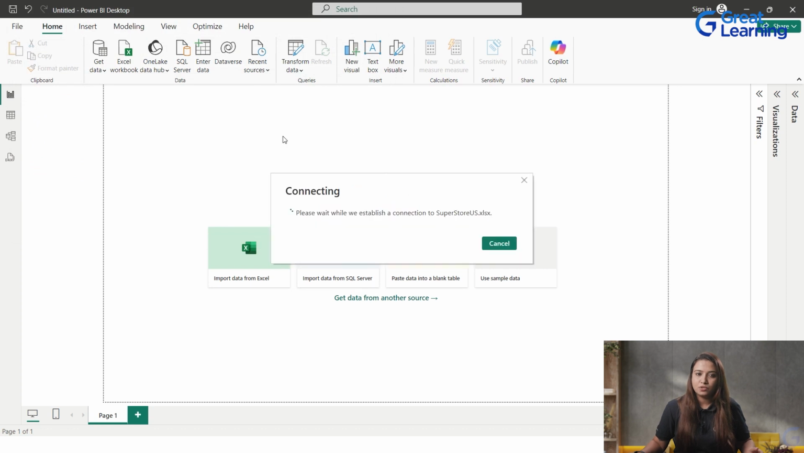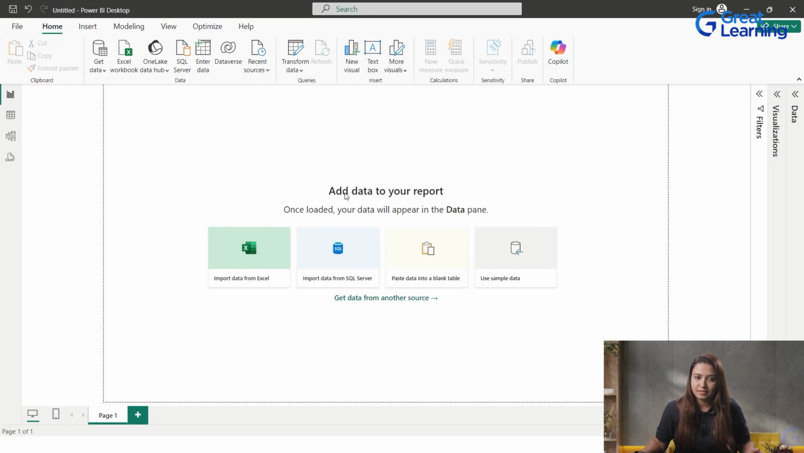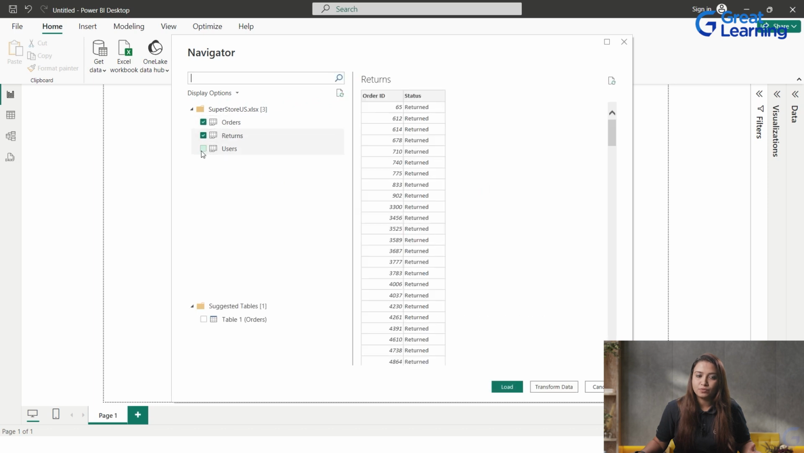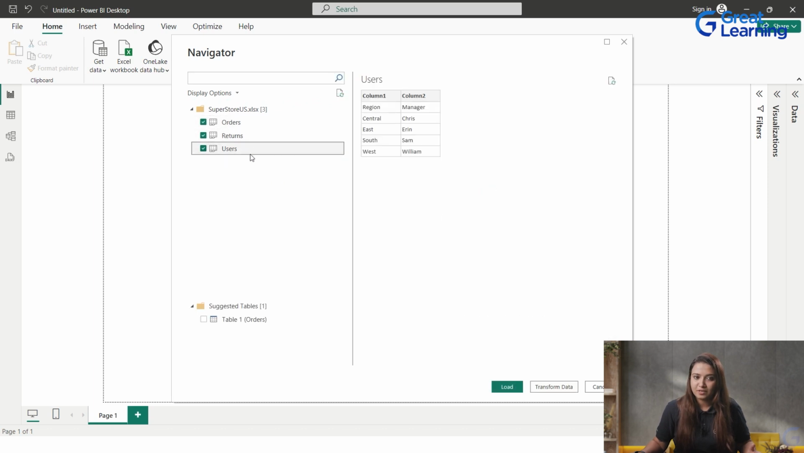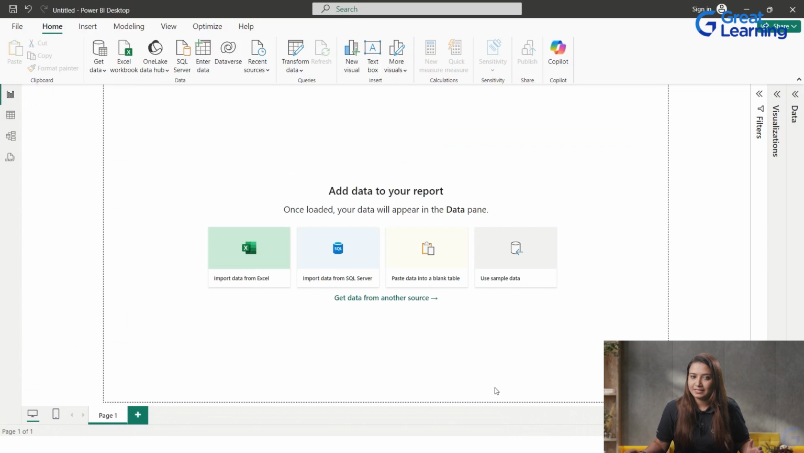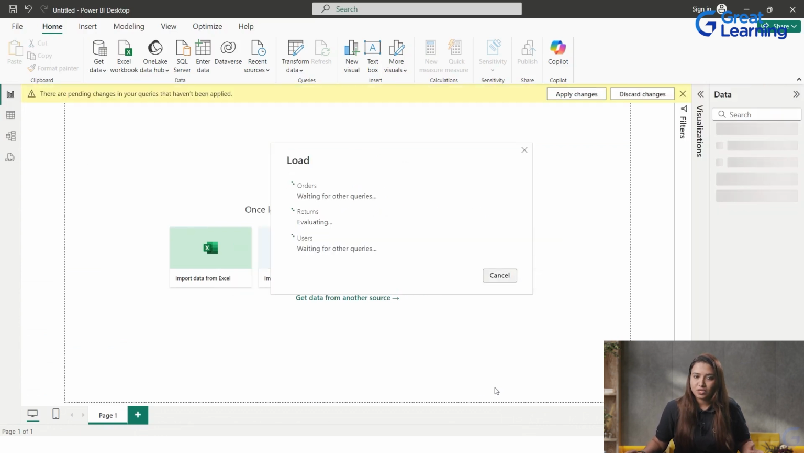Once I do that, you could get a connecting window. Here it says connecting. It takes certain time and the navigator will open. Once the navigator is open, you can choose what data you need to import. You have three different data available here. I am choosing all the three data available in the folder of Superstore US. I am loading the data. As simple as that. You just load the data, selecting what all you want into your Power BI desktop.